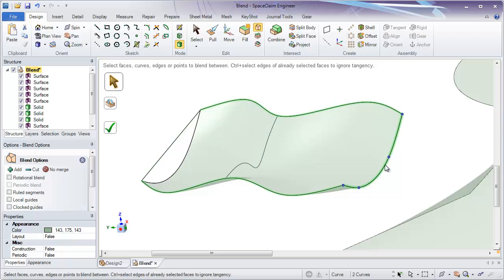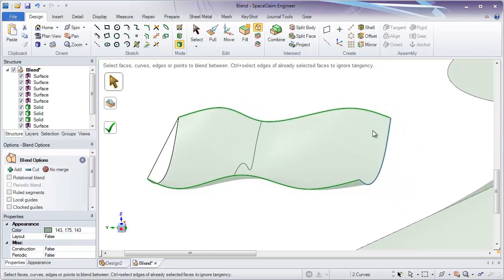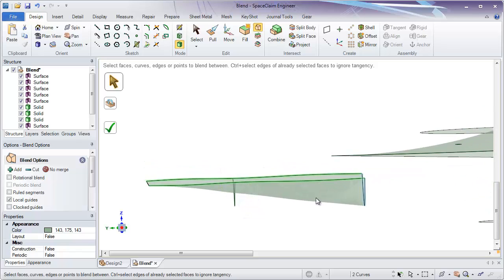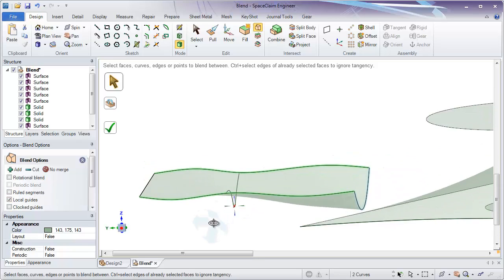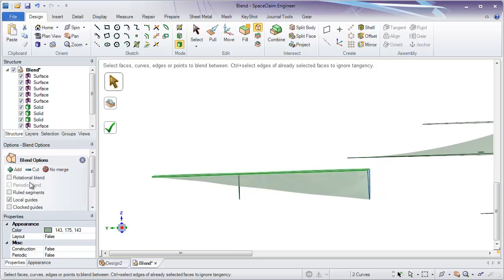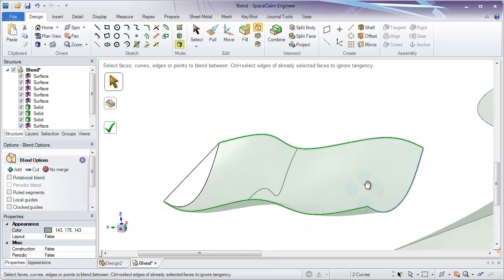Now I may only want to use one guide curve, but I may want it to only be applied locally. You'll notice in the blend options panel on the left, there is a local guides option. Now instead of applying that guide globally, it's only applying it locally. It's still giving a straight connection on the left and this guided connection on the right. Turning that option back off will apply that guide curve globally.